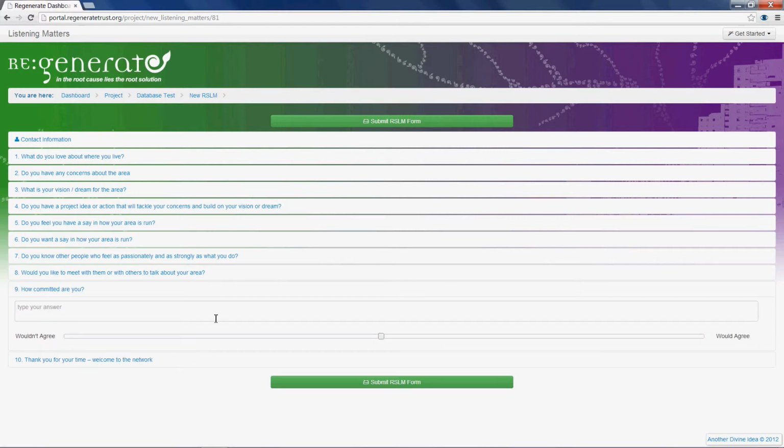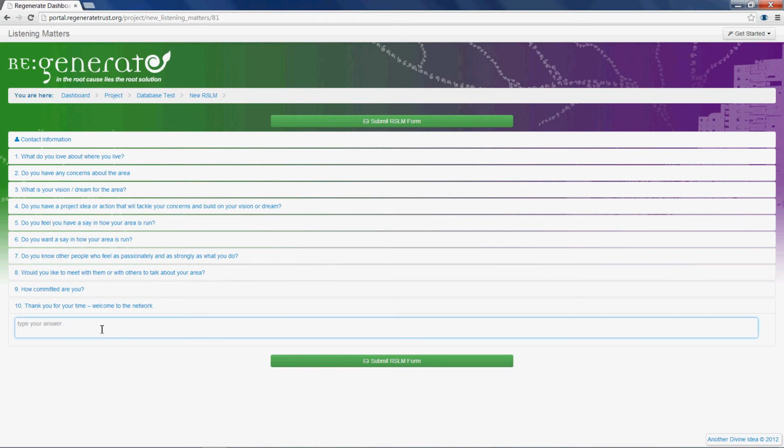Now question 9, we've got this sliding scale that we talked about before. This lets us choose on that scale, as well as the freeform text box, where we would put them. For Paul, he's quite interested, so we'll put him up around the 80% mark, but we could put him right down the other end, depending on where he is in terms of his time and passion.